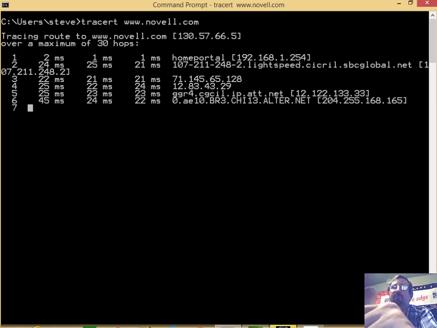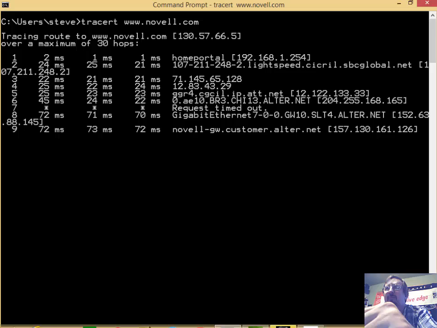Our first one was pretty quick, 2 milliseconds, 1 millisecond, and 1 millisecond. Well, that happens to be our router at our home. Notice it says home portal, it's a 192.168.1 private address. After that, we've gone out onto svcglobal.net.